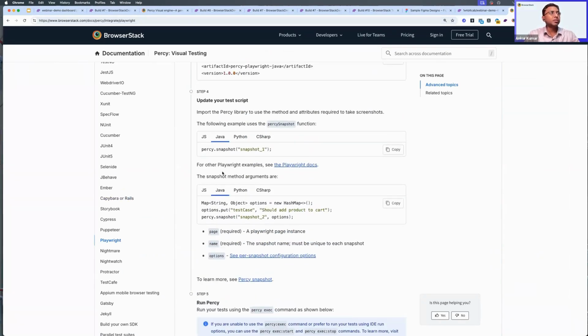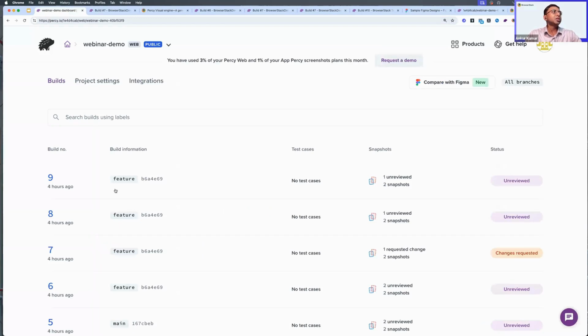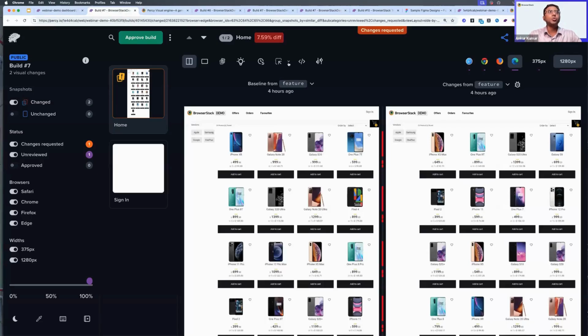Once you have selected your respective automation framework and language, and you have pushed the builds, they are going to show up over here. If you open any of the builds, you land in a review experience dashboard. This is the dashboard which shows you what exactly has changed from your previously approved state of the UI to the current state of the UI in your current build, right?